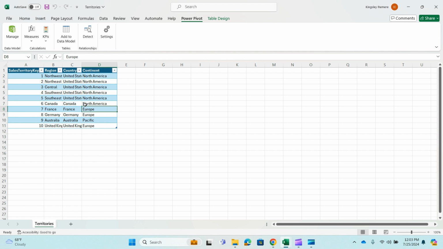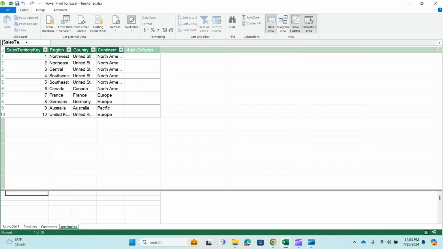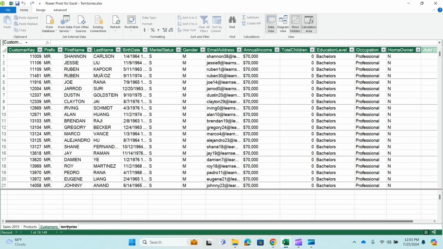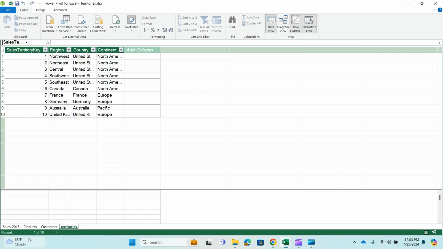Okay, so now that we are here, all I need to do is to pick this data that is already existing in my Excel sheet and add it to my model. That's all I need. Click on add, and I have it here. Easy. That's how simple it is, guys. So I have all my data sets. These are all my data sets.